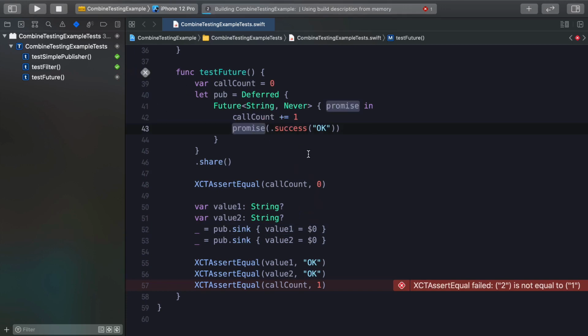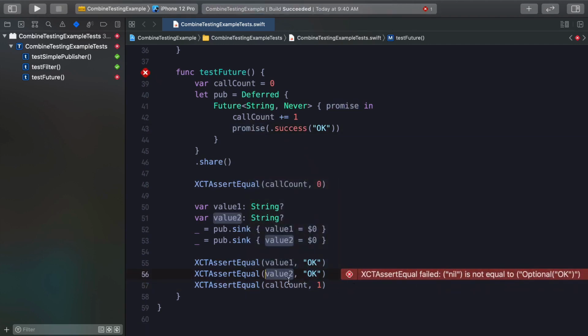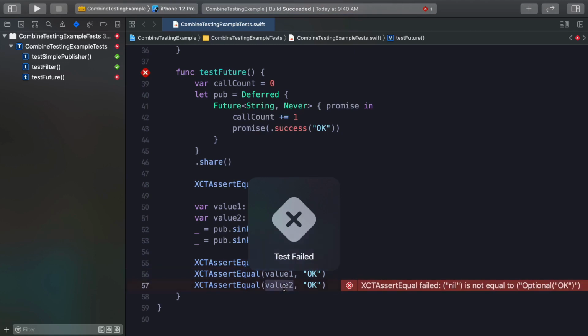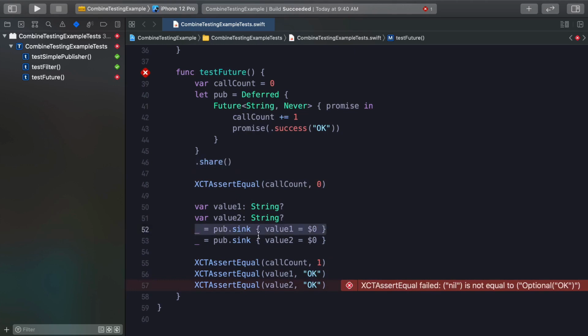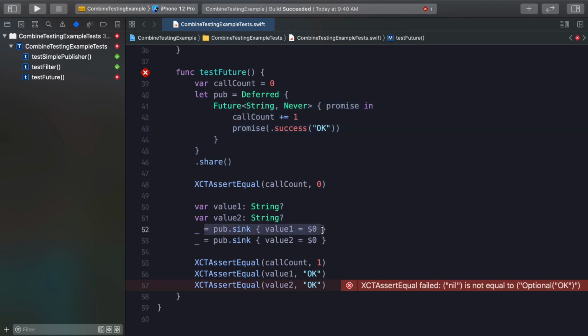So if we run this test, we can see that it seems to work. It called it once. We can move that up just to verify that that did get passed. And value 2 ends up being nil. And that's because it doesn't hang on to the value. It did its first subscription. It emitted the value to all of its subscribers, which was just the first one. And then the second one doesn't get one. It just gets a completion event. So this isn't really what we want.